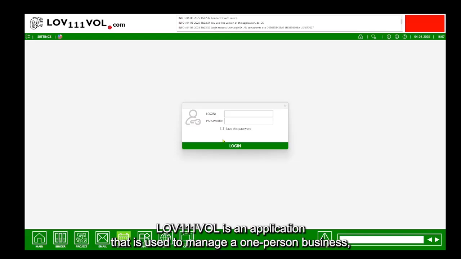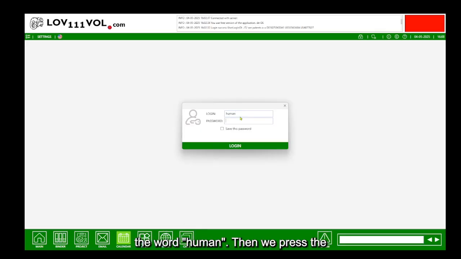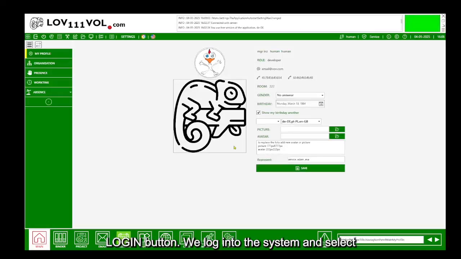LOV111VOL is an application that is used to manage a one-person business, a team, as well as an entire company, an entire organization. When the login window appears, in the login and password fields, enter the word human. Then we press the login button. We log into the system and select www.